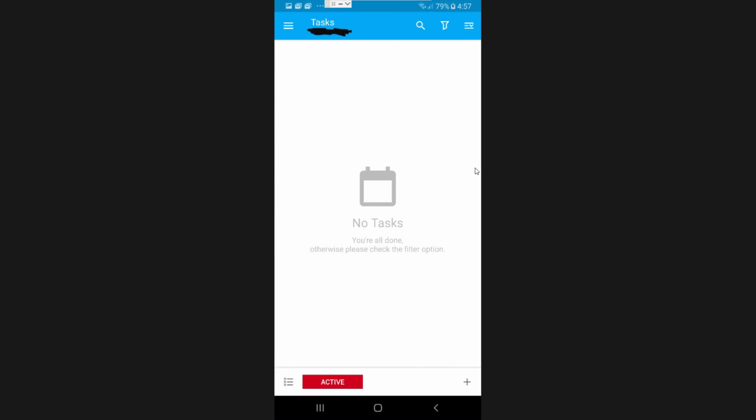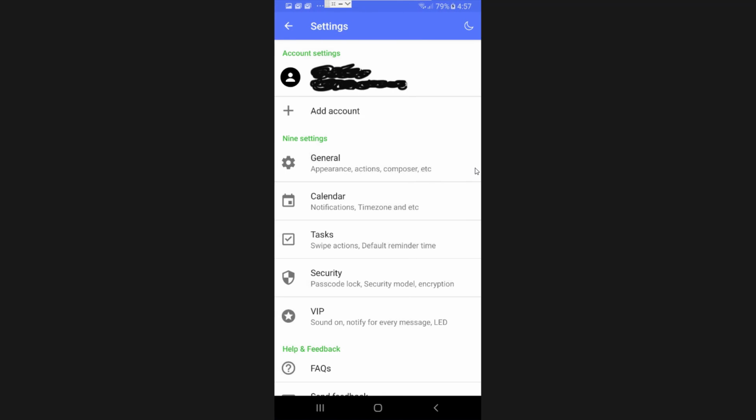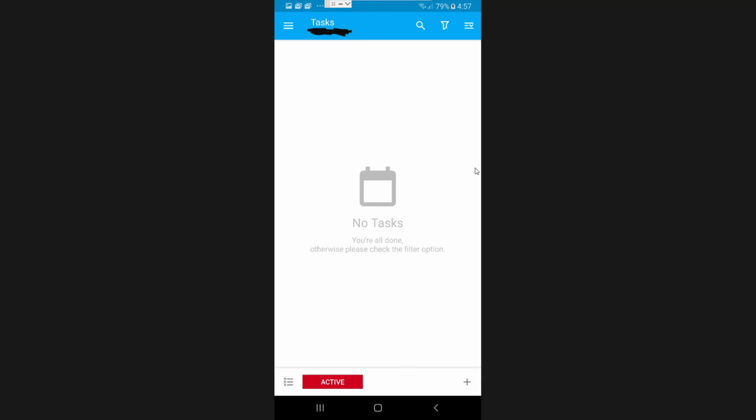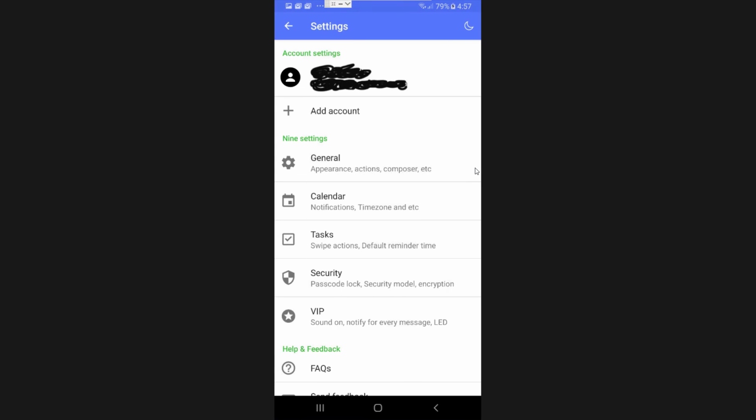So some other things here, you have your tasks. You have your notes that you can store in there if you want to add notes in there. And I can go in here and I can customize the appearance pretty well.